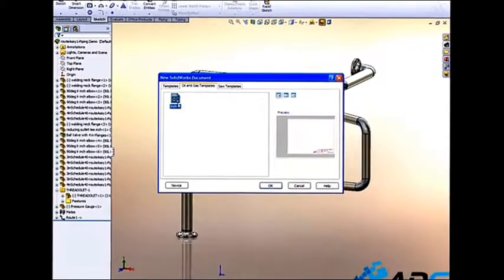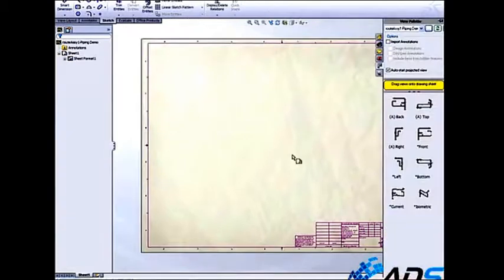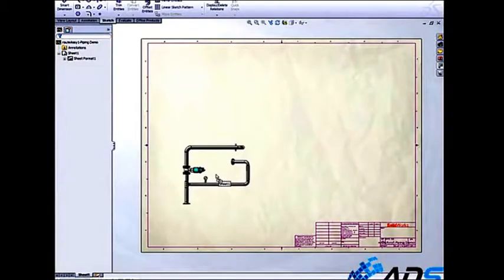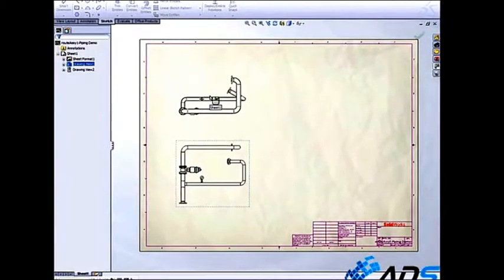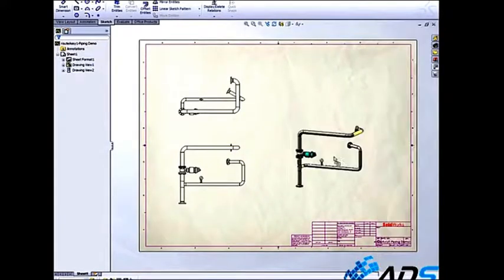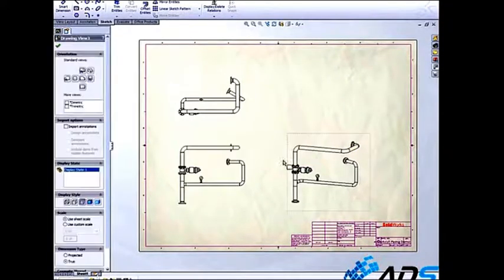Next, we're going to want to document our design, so we'll simply create a drawing of our pipe spool. Here all we need to do is drag out any of the views that we want on our drawing, a front view, a top view. Let's also place an isometric view onto our drawing sheet as well.